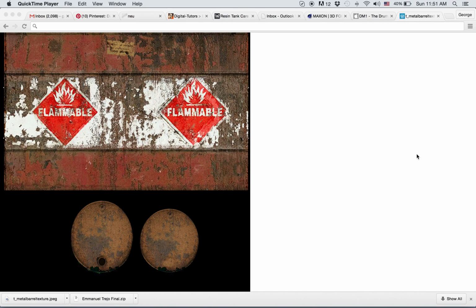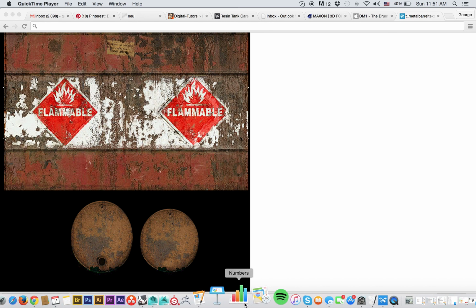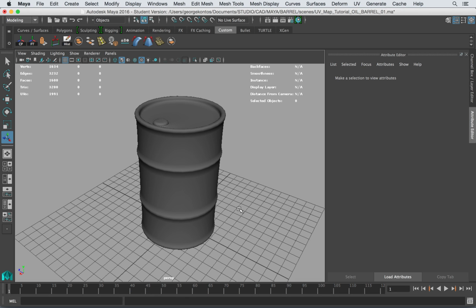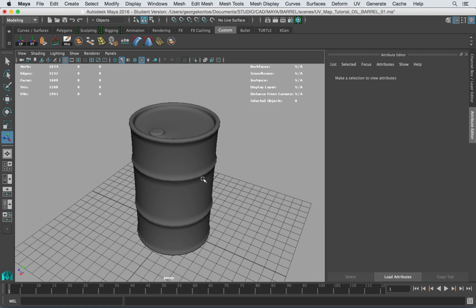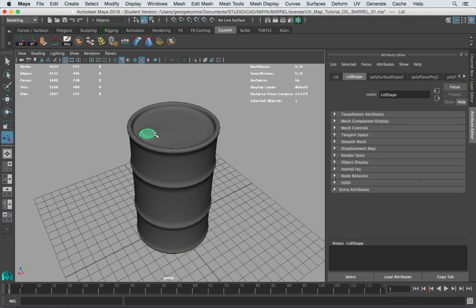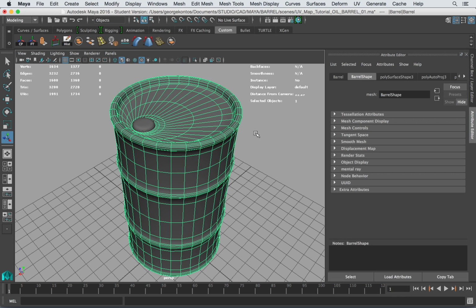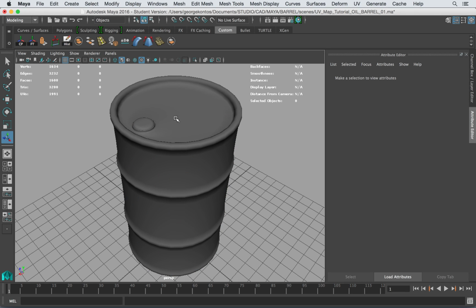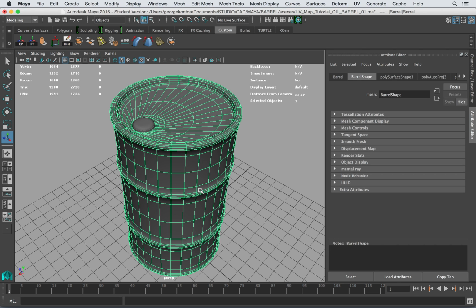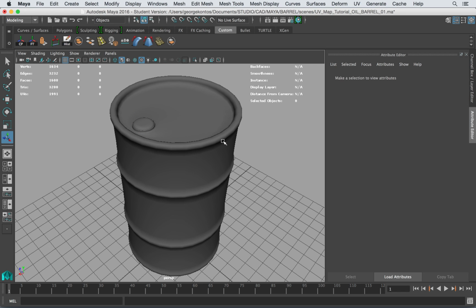In this tutorial, I'm going to use this texture to map it around an oil barrel. Let's look at this oil barrel model. It's a polygon model, and it consists of two components: the barrel body, and then the lid.